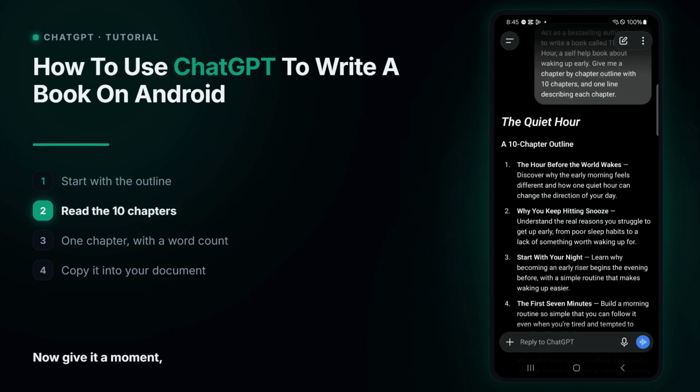Now give it a moment, because it's writing the whole structure at once, and this is the part everybody skips. Most people open ChatGPT and type "write me a book," and they get 4 generic paragraphs, because there is nothing for it to follow. The outline is what makes the chapters good.